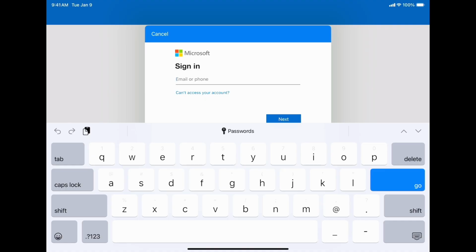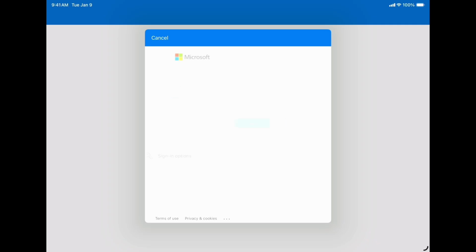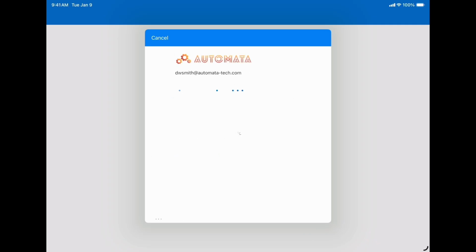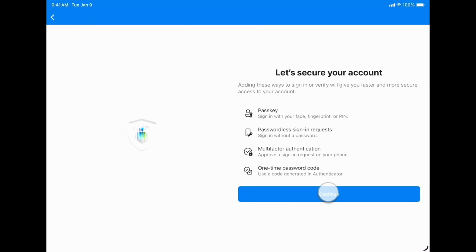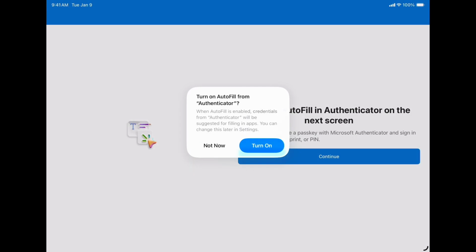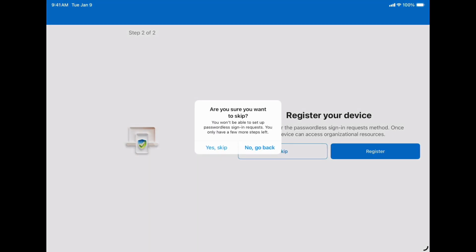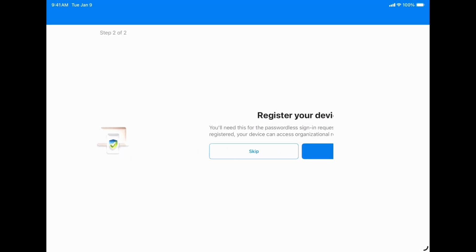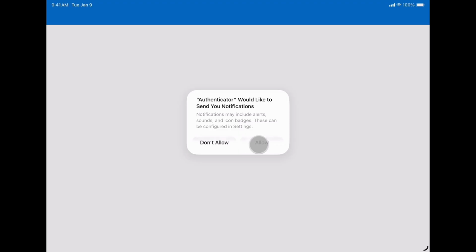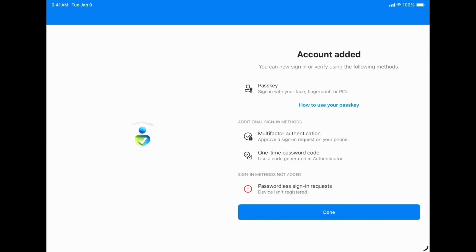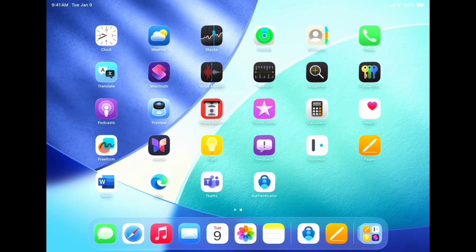I go ahead and put my email address in here. Go ahead and authenticate through multi-factor. Go ahead and hit continue here. We'll turn on autofill. See, it's also generating a passkey for my device. I'm not going to register this device for right now because it's just a test device. So we'll go ahead and skip that, and we'll allow Authenticator to give us notifications. All right, we're all set to go here.